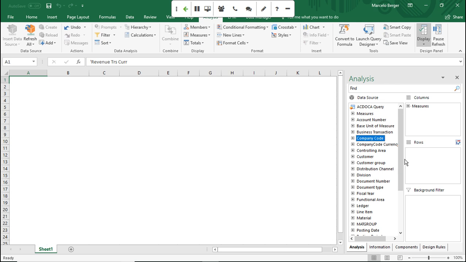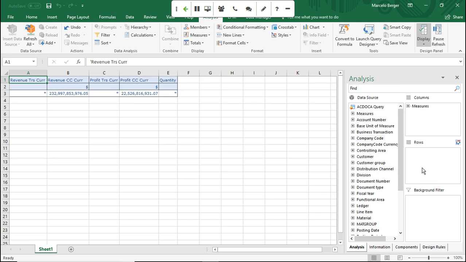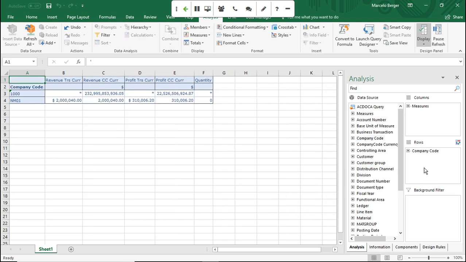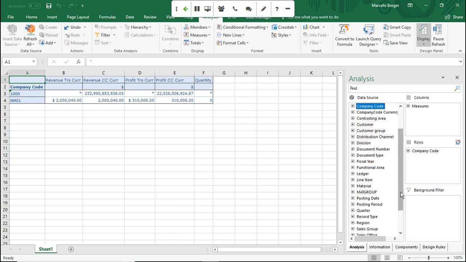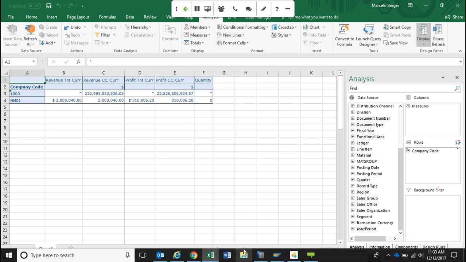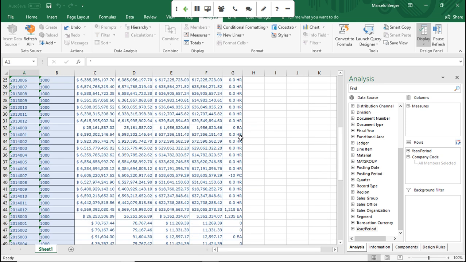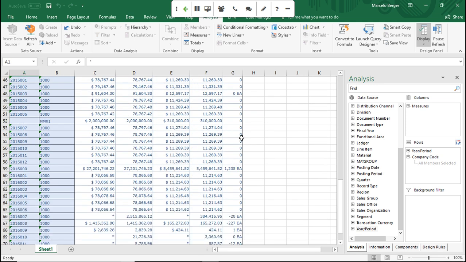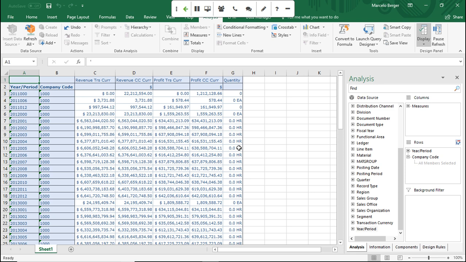So I have a quick visualization in here. I can start dragging and dropping fields into my pivot table or my analysis here, and you can build your report. Here's that concatenated field that I had initially. I'm just going to bring it in here just to show how this actually performs pretty well when doing that. So there you go. It just expanded the data. So this is how you can consume that consumption view in Analysis for Office.